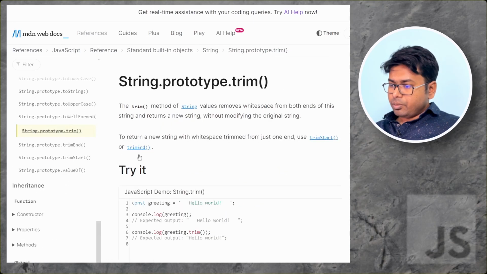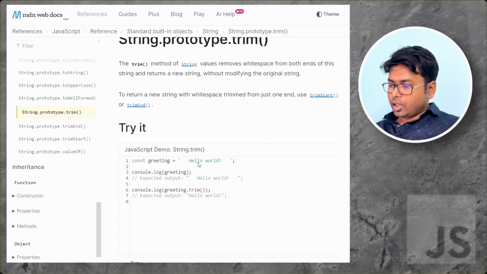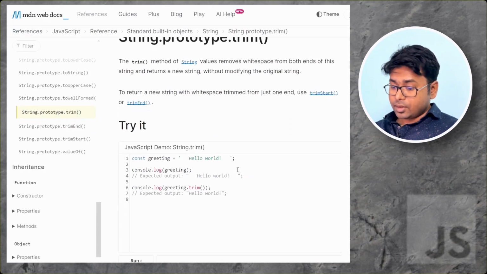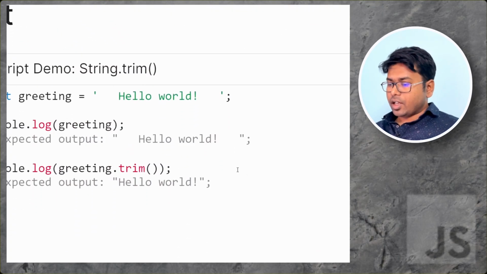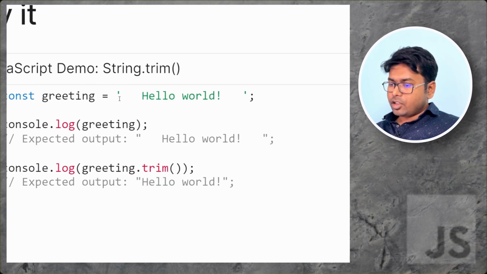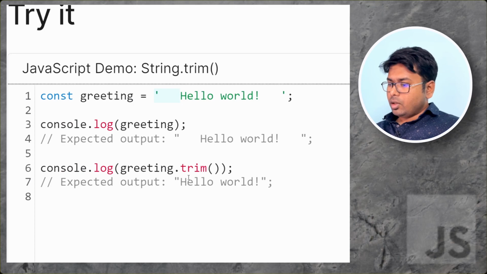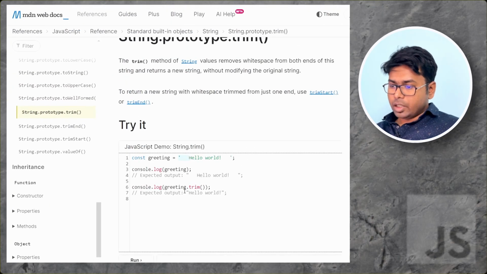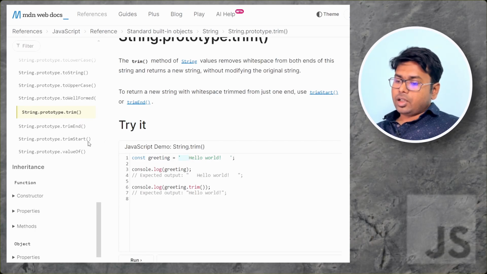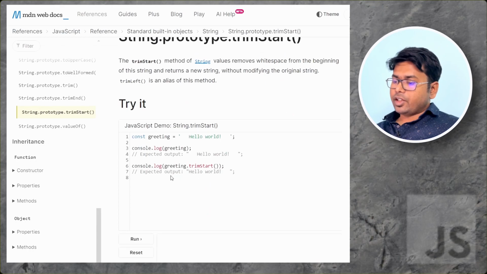We have trim. Trim will trim out all the extra spaces. Like in this example, in hello world, we have extra space at the beginning and end. If you trim it, it will trim all the extra white spaces. That is also useful. Similar to trim, we have trimEnd and trimStart. Trim start will only affect the beginning spaces, and trim end will only affect the ending spaces.